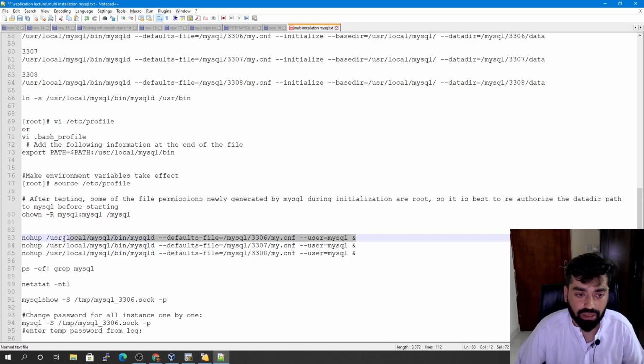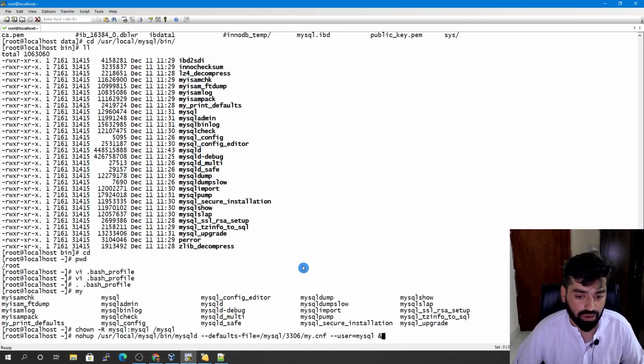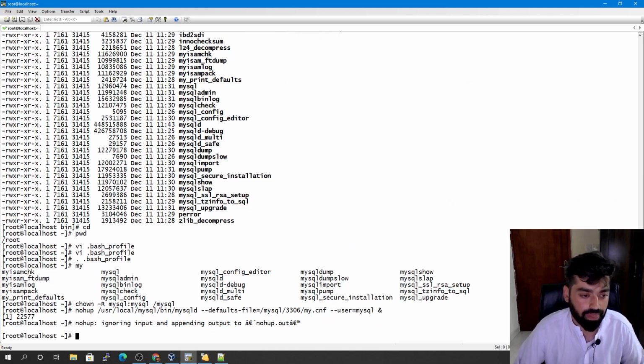Okay, so now let's start our MySQL servers one by one, because we are running them separately. So we have to tell mysqld that the default file is this one, and the start user is mysql, and start it in the background using nohup. Even if you do not provide this path, it will still start, but let's go with a safe hand and start the MySQL server with nohup. Okay, so this has been started now.